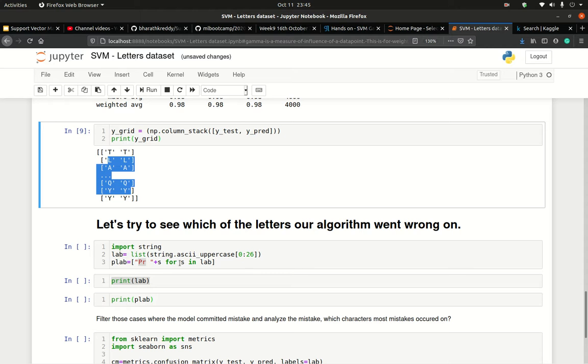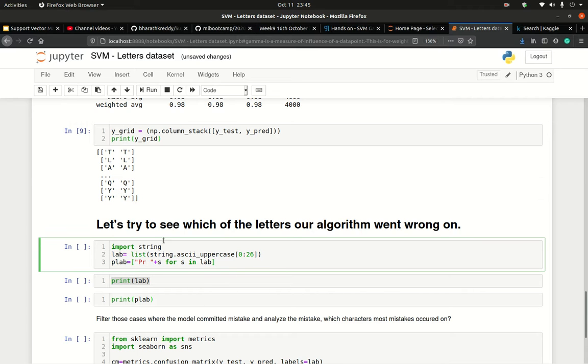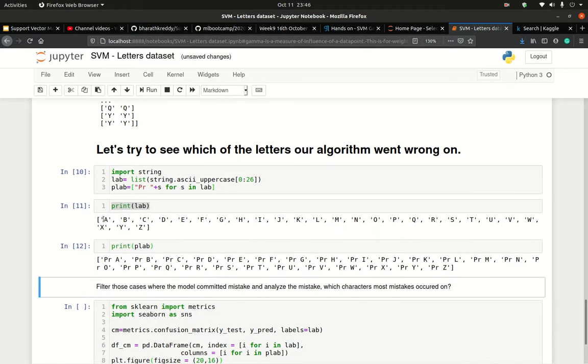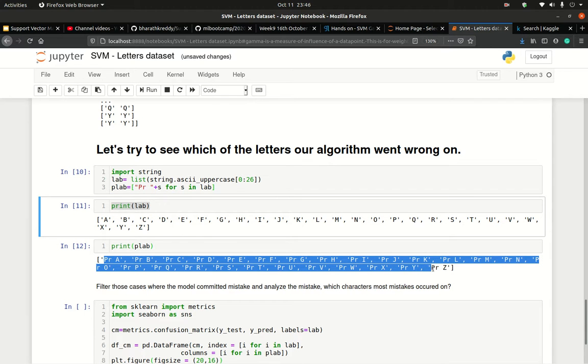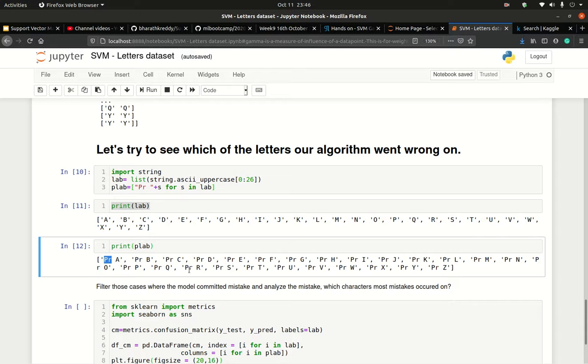But if you want to see which letters our algorithm went wrong on, I have attempted this using a simple library called string, where I'm creating two labels, lab and plab. The first label is just a list of strings extracted from uppercase English alphabets 0 to 26, and I've iterated through all the variables from this list and prefixed it with PR for prediction. If you see how these variables look, you would see this is just alphabets A to Z and same alphabets A to Z prefixed with PR.